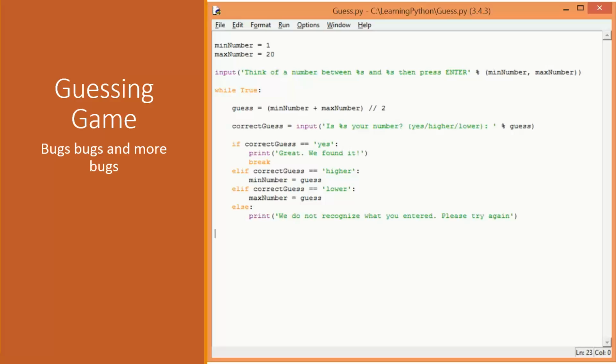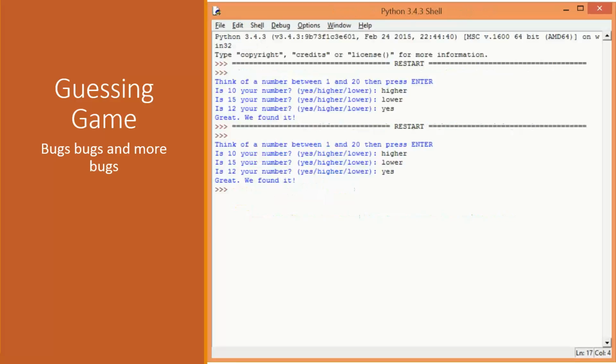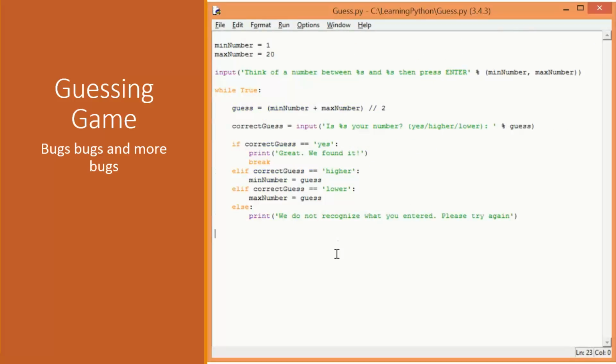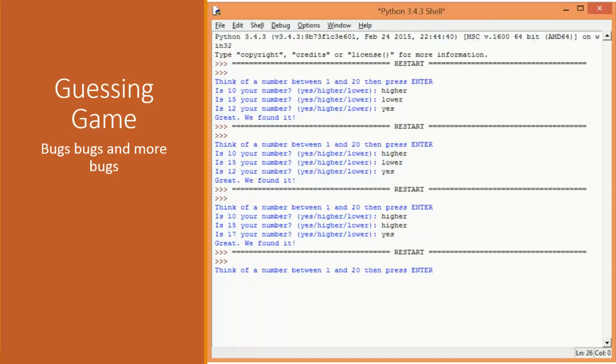So we've seen that 12 works. We can try another one. Let's test with some other numbers. Let's test with 17. Higher, higher, yes. Now let's test the edge cases. And when you run this program, you can test as much as you want from 2 to 19. But again, usually if you've tested a few, that would be good as long as you test the edge cases.